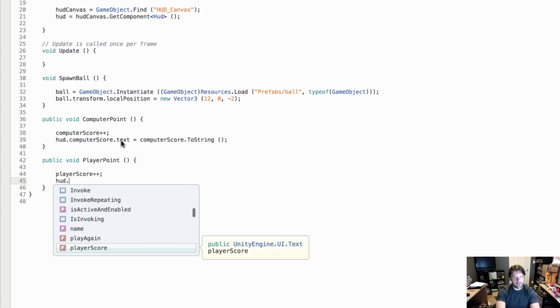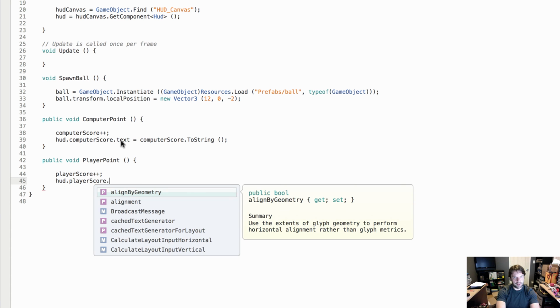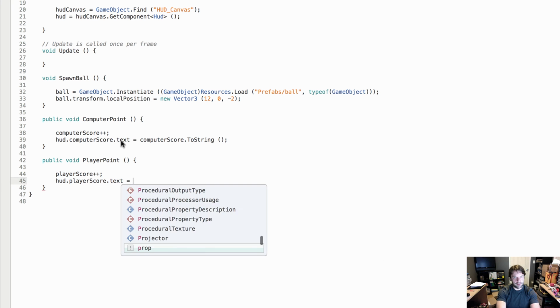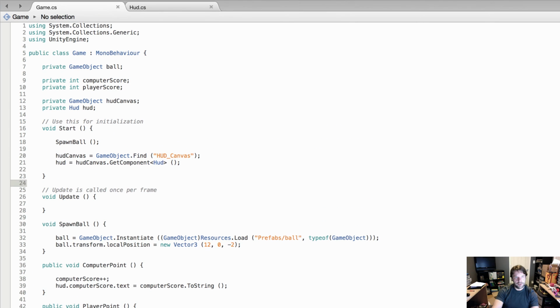So then we're going to call the HUD again, and we're going to say player score, which is the property, and we're going to get the text property of that property, and we're going to say player score toString, because the text property requires a string. Right? So then we're incrementing our score, either computer score or player score. So let's save that and then go to our ball script.